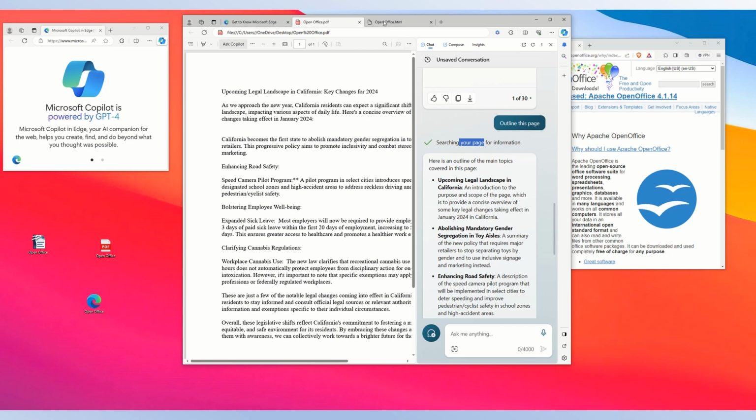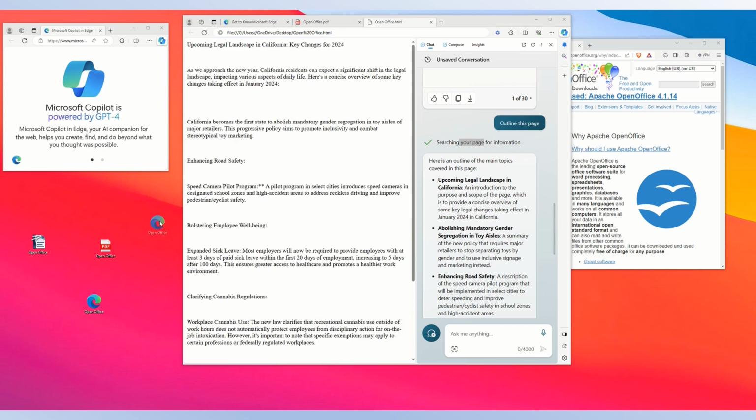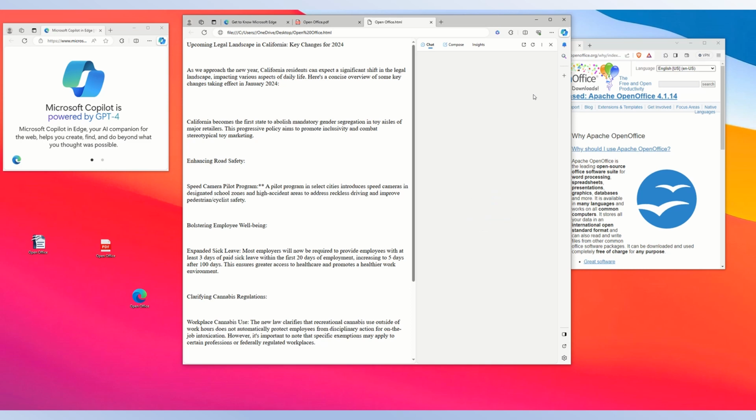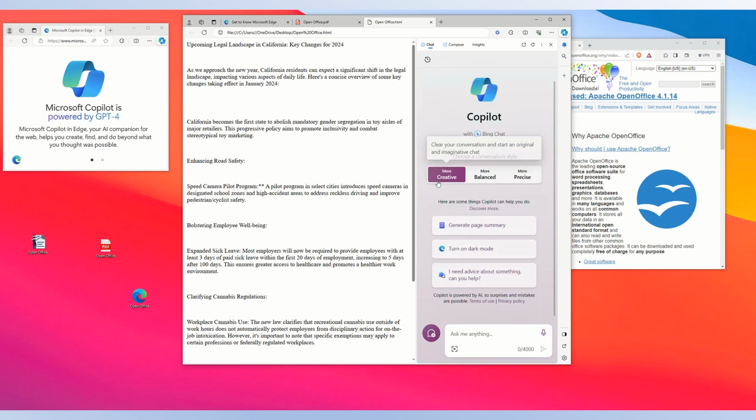Now let's look at the HTML. So this is HTML. We're going to refresh the conversation. This time we'll pick creative. I usually either go precise or creative. And then here we'll do, again, summarize this page.